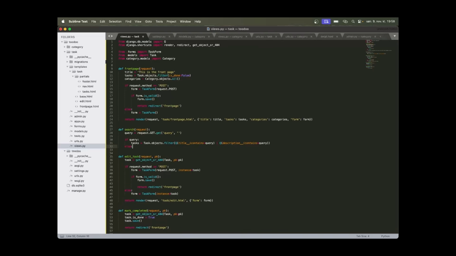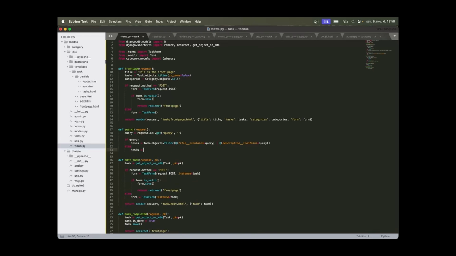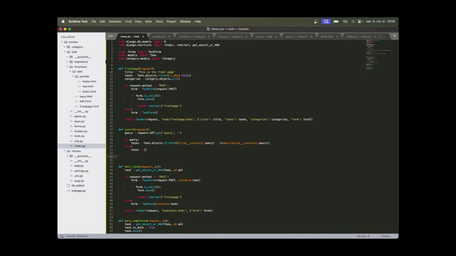And if there isn't a query, we can just say tasks equals an empty list, so that we know this when we are rendering the template. Now we need to render this by saying return render request task slash search.html. Now we can pass in the query so that we know what the user has searched for, and also the tasks. So now we get all of the tasks and the query. Great.